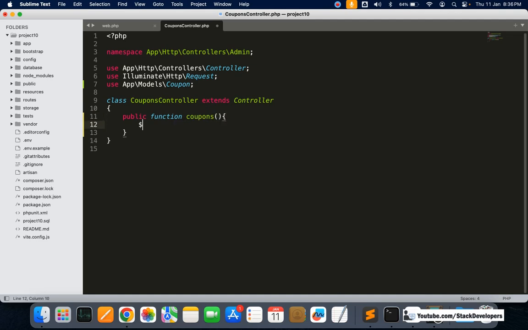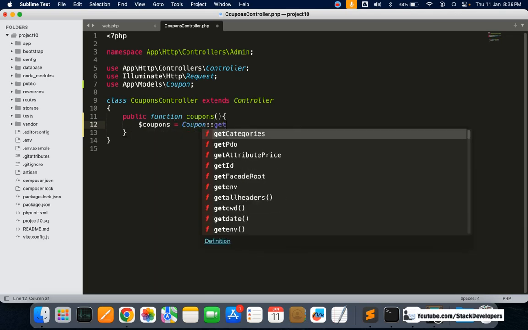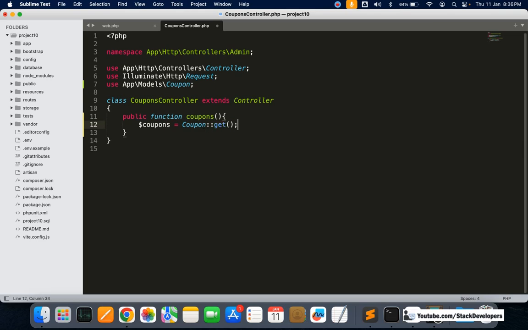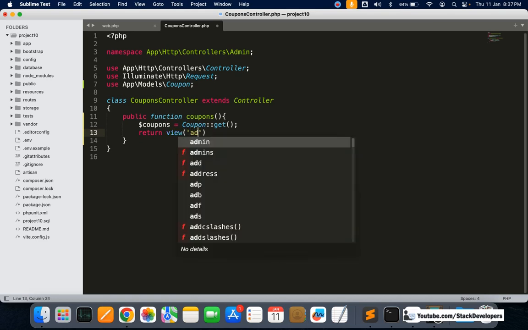Here we'll get all the coupons from the coupon model, whether the coupon is active or inactive. We can also convert the coupons to an array, but it is not necessary. If you don't want to convert it to an array, then it's your wish. Then we are going to return these coupons to admin.